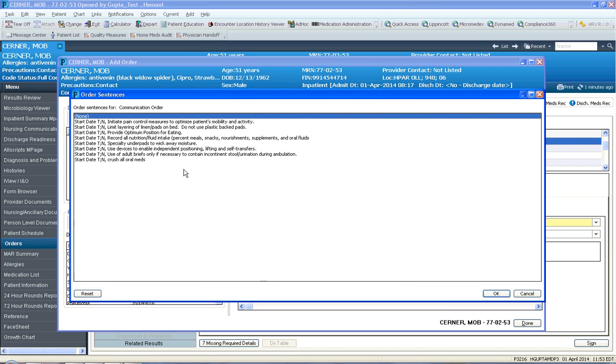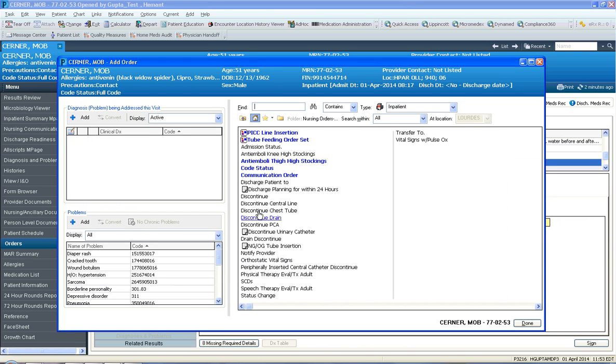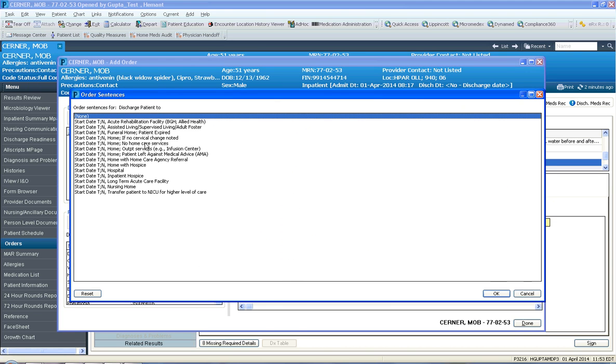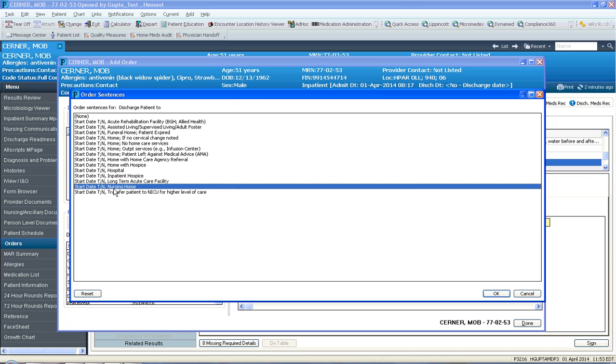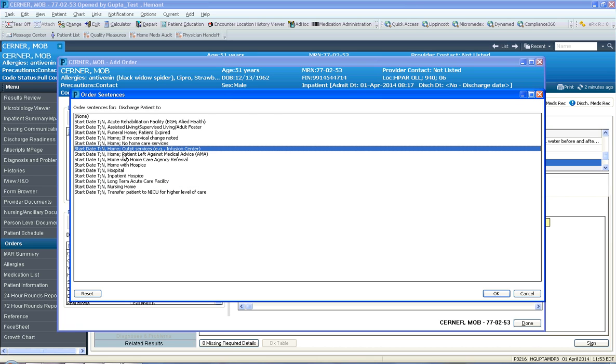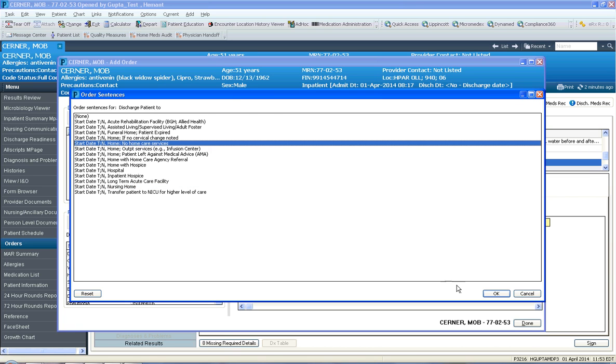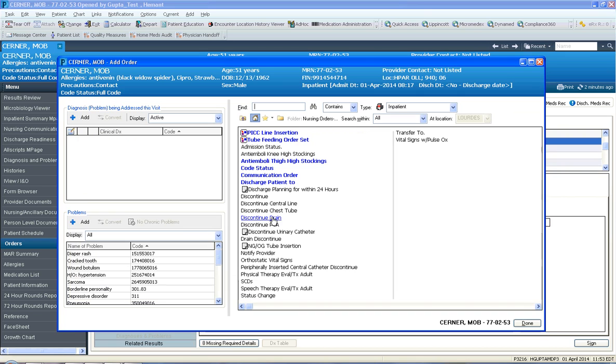A communication order is a generic order to the nurse or the unit secretary. Here you'd select the none option, so you can actually type in what you would like. Discharge patient 2 is actually the discharge order. One can send the patient to nursing home, home, or any of these options. So let's say they're going to go to home. That's the actual discharge order.